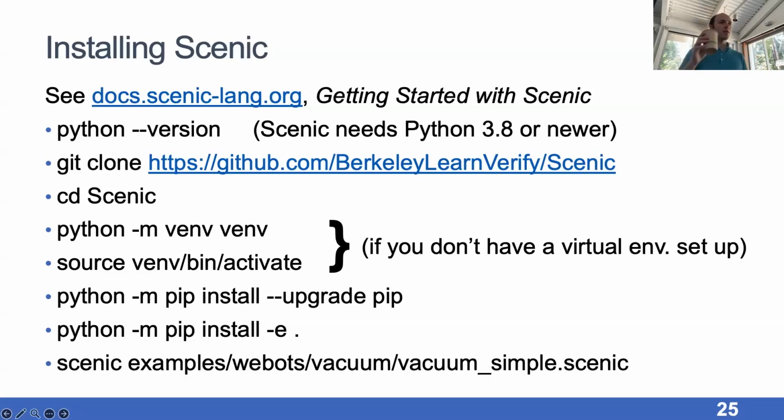Looks like most MacBooks here. Anybody running Windows? I know Ethan can do it. If you already have it installed, great. But on Windows, my experience has been that WSL works best.